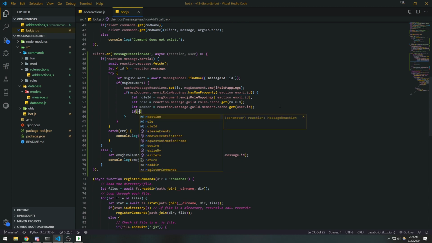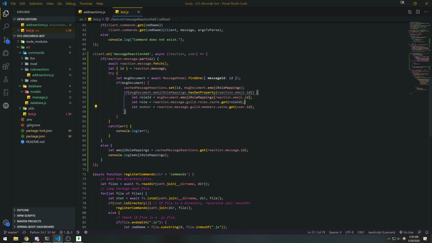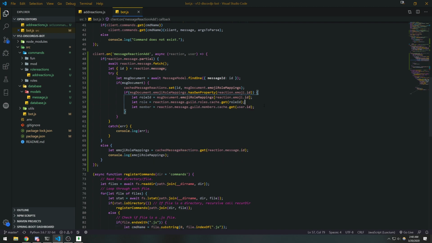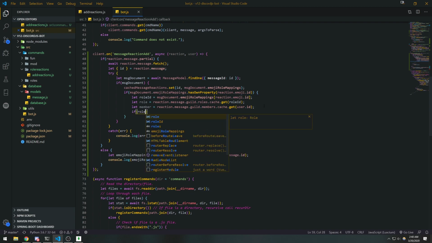Okay, so if role and member, well, let me do this. If the role doesn't exist, let's just send a message. This is debatable. I'm going to let you guys worry about it. But if the role doesn't exist, we're not going to do anything, obviously, because we can't add the user to a role if it doesn't exist. So we'll just do this. If role and member.